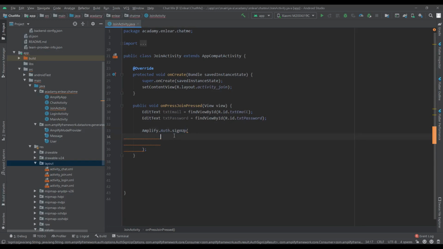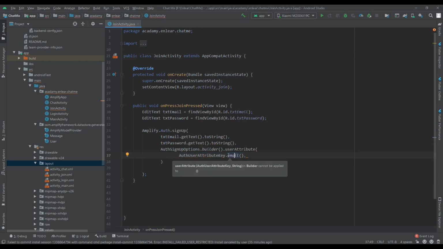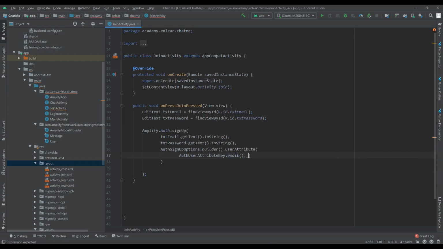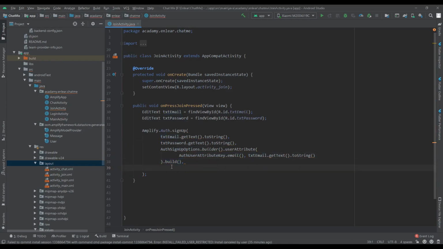And for this method, first we should provide the email. The email and the username are the same, so I'm just gonna pass the email like this. But as for a user attribute, we should provide the email as a user attribute. As you can see, there are a bunch of other pre-built attributes. I'm just gonna build the attributes, and then I'm just gonna pass the success method and the join error method.